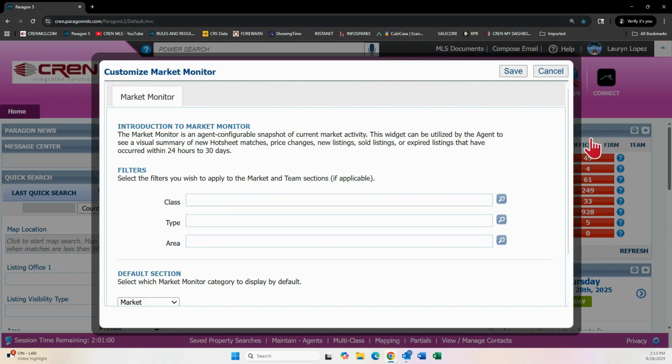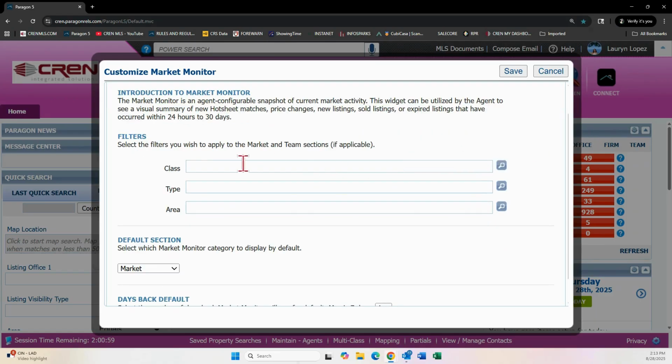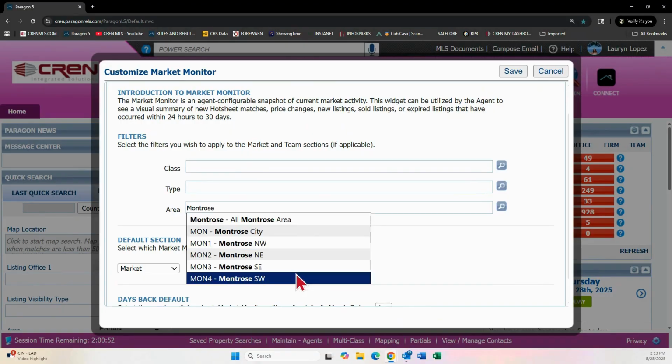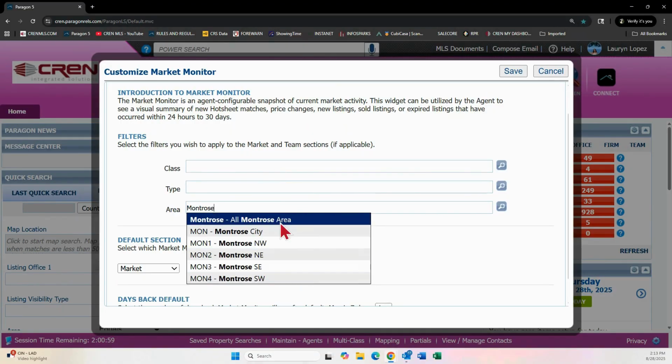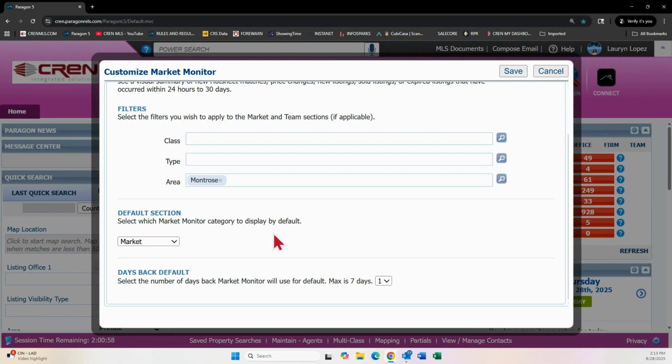So to change this, you're going to go here to customize market monitor. And I wouldn't really focus on class or type just because less is more in this situation. I would focus more on your areas, and you can choose your default section. So when we first opened it up, it's already defaulted on market, but you can change it to whatever benefits you. Your office info, my info, your firm, your team. And I always recommend to set the default days back to 7, so you're getting notifications from the past 7 days.